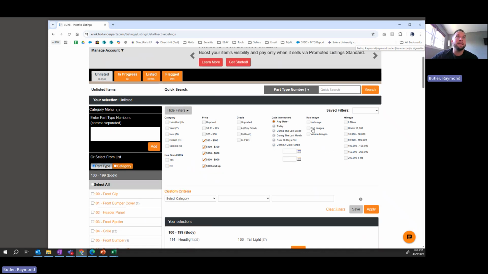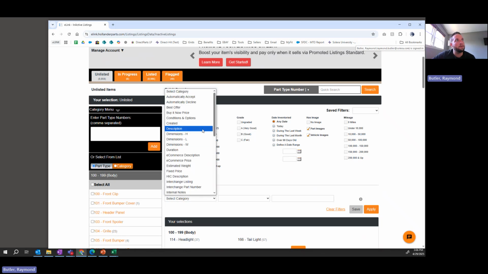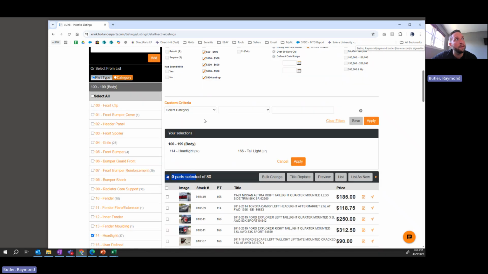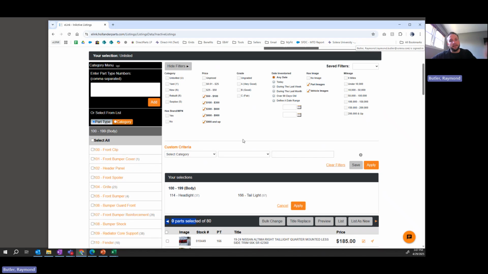Okay? It has image. We can say part image or vehicle image or both. You can also do by mileage. And then we have all these other filter options down here. Now let's say instead of a grading system, you just take notes at the time of inventory for each part. And let's say we want to remove anything that contains the word cracked or fog or NIQ, not insurance quality. This is the section that you can specify what you want to remove based on keyword.